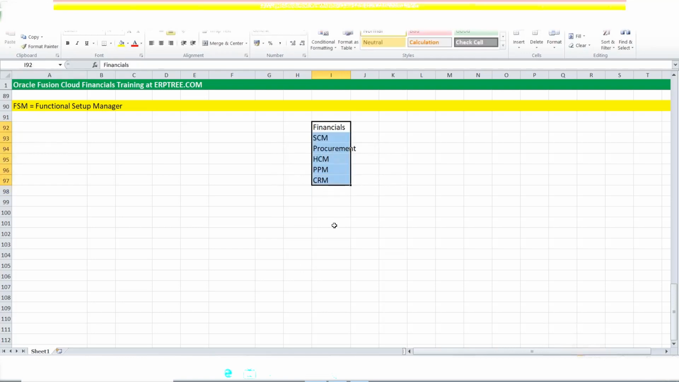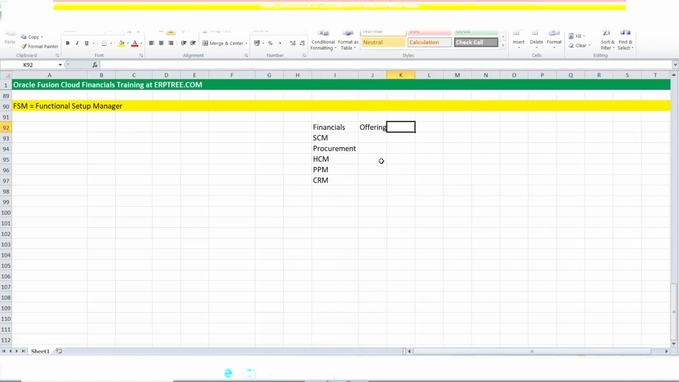These different product families, as per our Fusion applications within the FSM, we call offerings. Financials we call an offering, and SCM also we call an offering. Procurement, HCM, each and every product family we call an offering. Why are we calling it an offering? For these areas, Oracle is offering the solution, for financials, SCM, procurement, and other product families also. So as per FSM, we call it an offering.